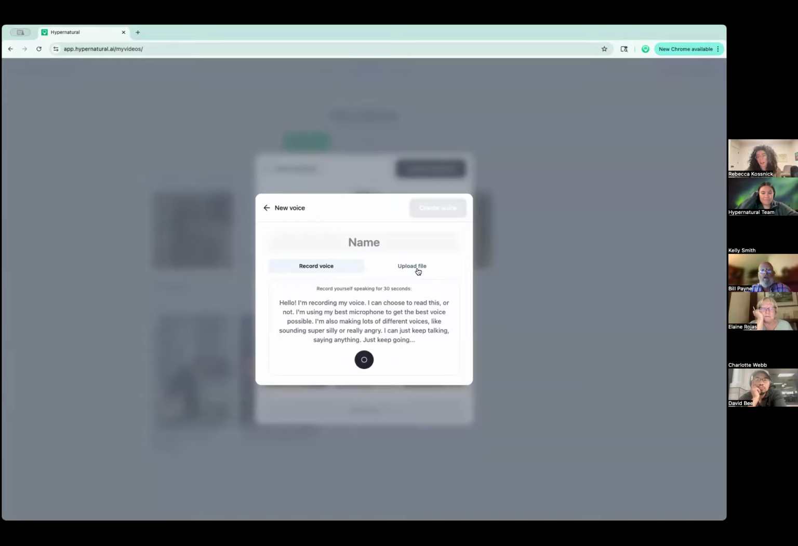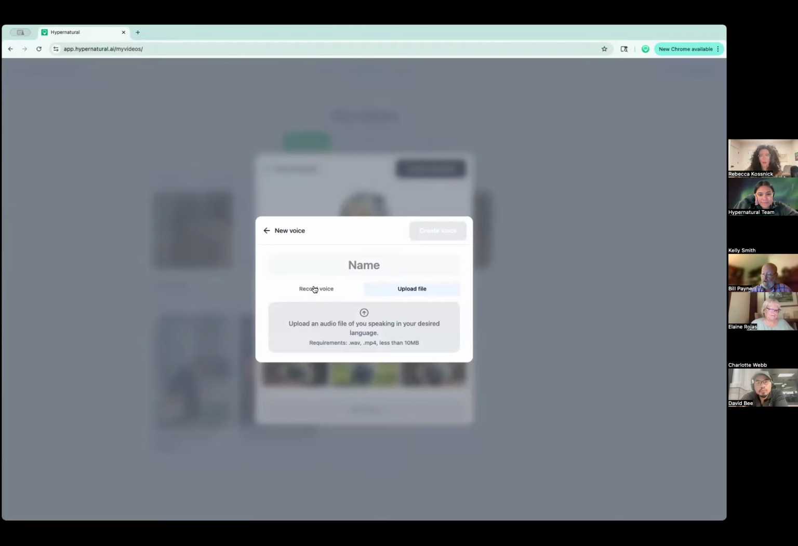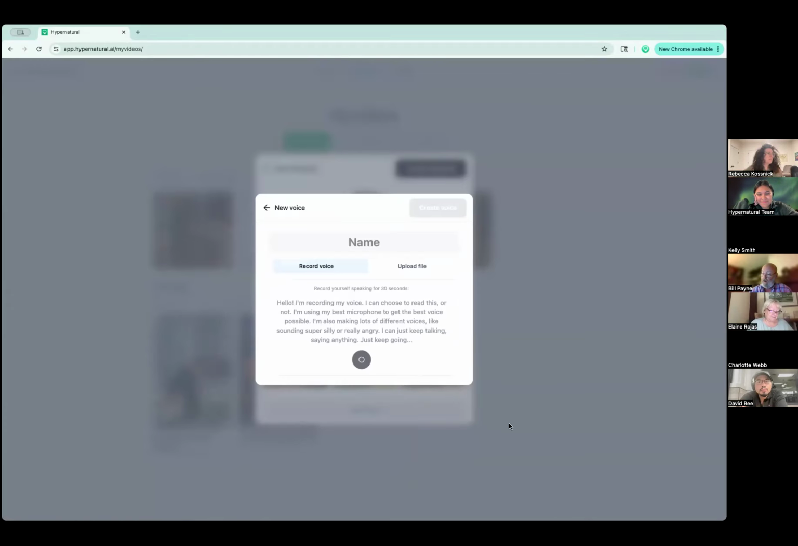It's really simple. If you have a file already of yourself talking or of the voice that you want to create, you can just go ahead and upload it. So, if you have your podcast where you really have gotten your voice exactly how you want it to sound, go ahead and upload that. But I can also just go and record my voice right now. So let's see how it works. Live demo.